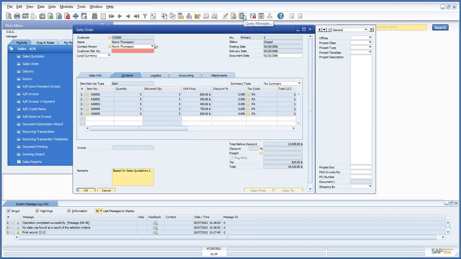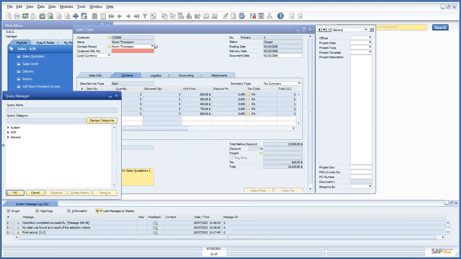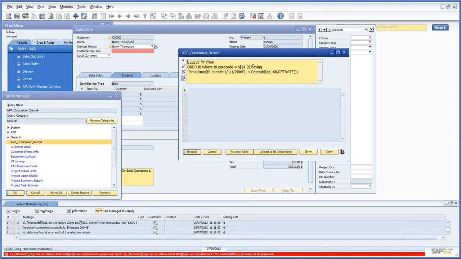And that's actually the executed query. If we look at the query as it's originally written, it uses the 4.0 reference to get the customer code from the form, and everything else is pretty much the same. So it's taking the maximum doc date from the sales orders and comparing it to 60 days prior to today.